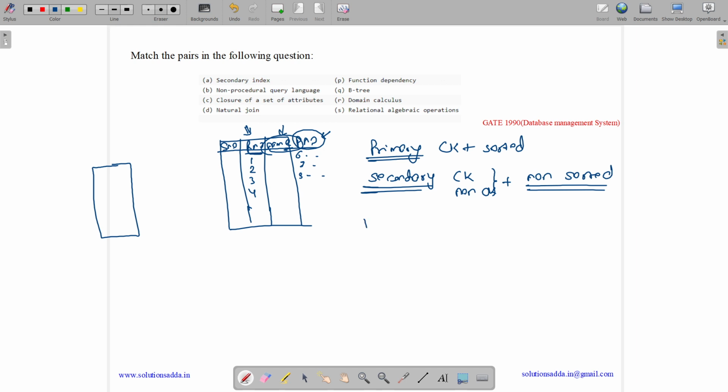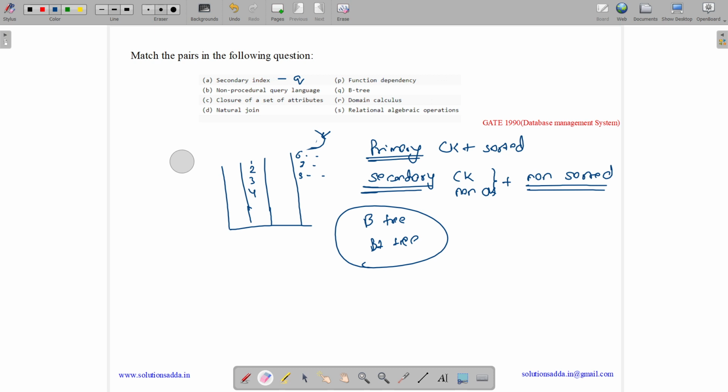And for secondary indexing, we can use B tree or B plus tree. We can use them for these indexings. So secondary index is related to B tree. So option Q is true. Let us see the next option.